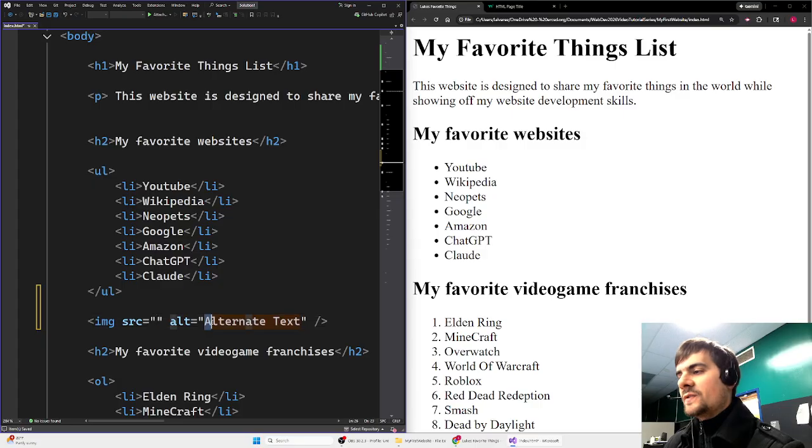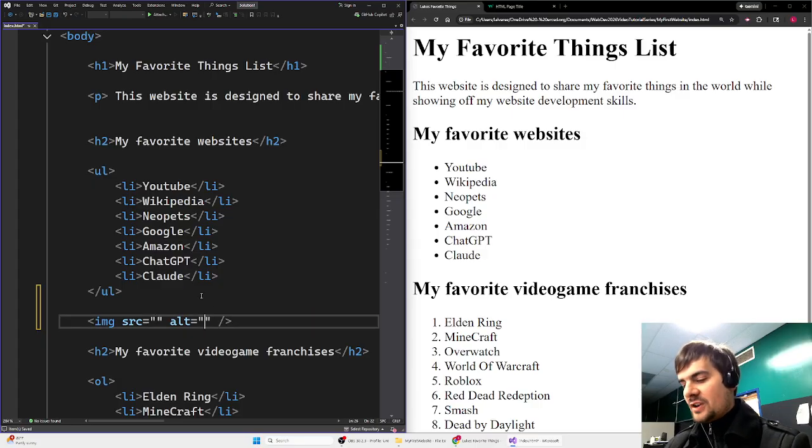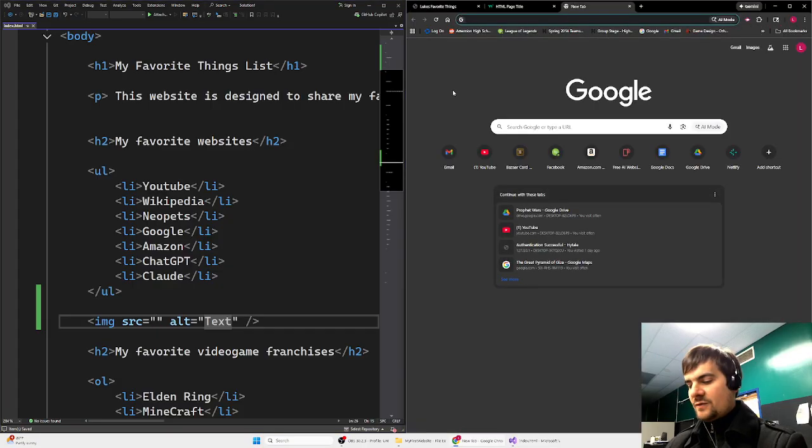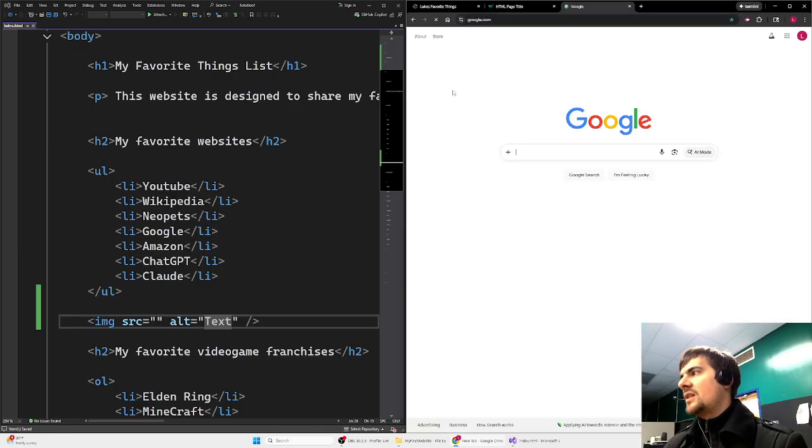Okay, let's look at the source first. The source is the most important part. I'm going to leave the alt text as, text. Doesn't really matter. We're going to set the source first. Now, there's a few ways to do the source. We're going to start with the correct way to do the source. We're going to go online and find an image. Let's see. These are my favorite websites. So I'll find an image of Google. I'll go on Google. I'm already on Google.